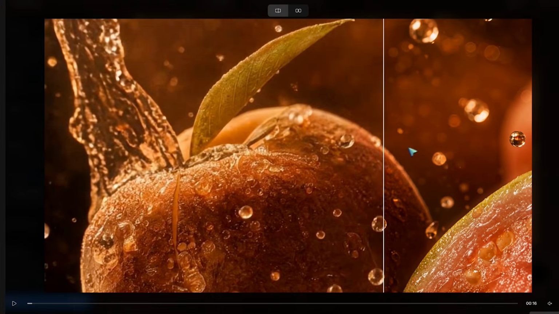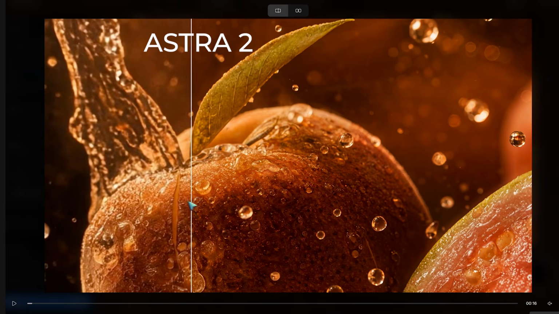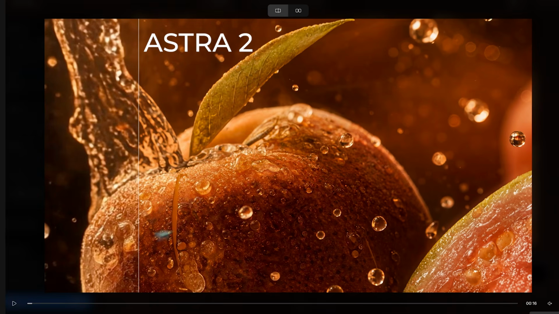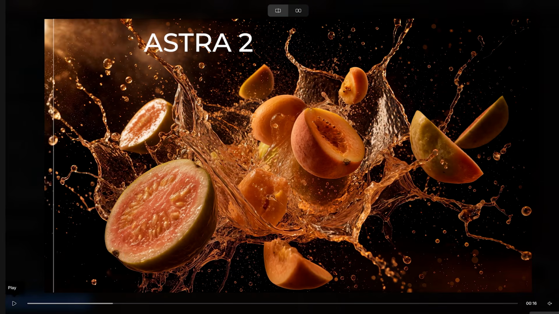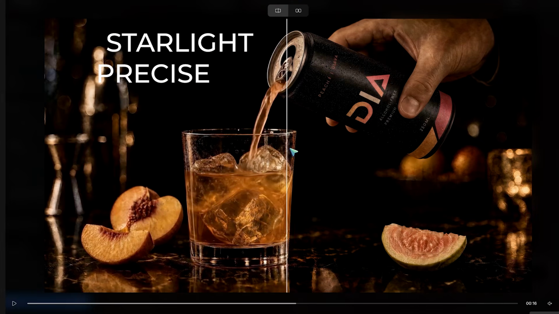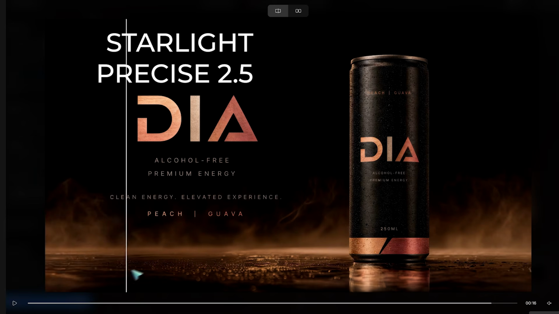Here's a comparison between my original export and the Astra 2 and Starlight renders. You have to know that Astra 2 can change anything related to text. This is why I chose Starlight for the shots where we see the can, so it doesn't mess up with the logo and label description.